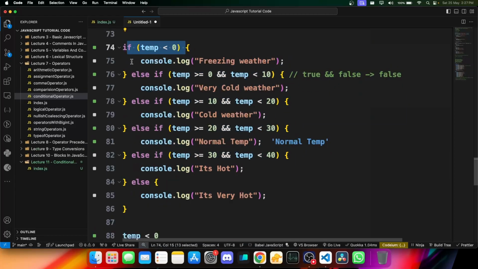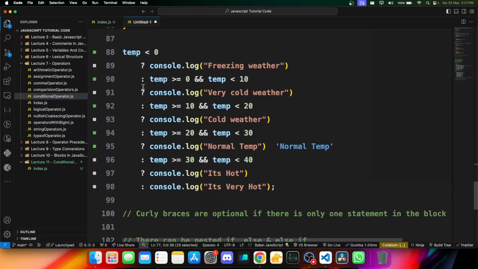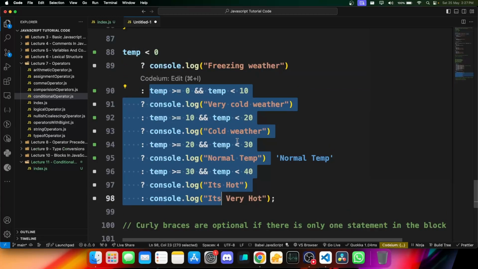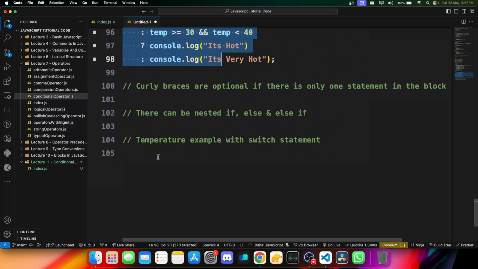If temperature is less than 0, then you will say freezing weather. Else if temperature is more than or equal to 0 and temperature is less than 10, then you print this. So it's readable, but this is not readable. Obviously this works: if temperature is less than 0, then you just print this. Otherwise you have a nested conditional operator, you can see. So we are using conditional operators in a nested way over here to get to the output, but this is not very readable, and so sometimes the better options are obviously if, else, and else if clauses.